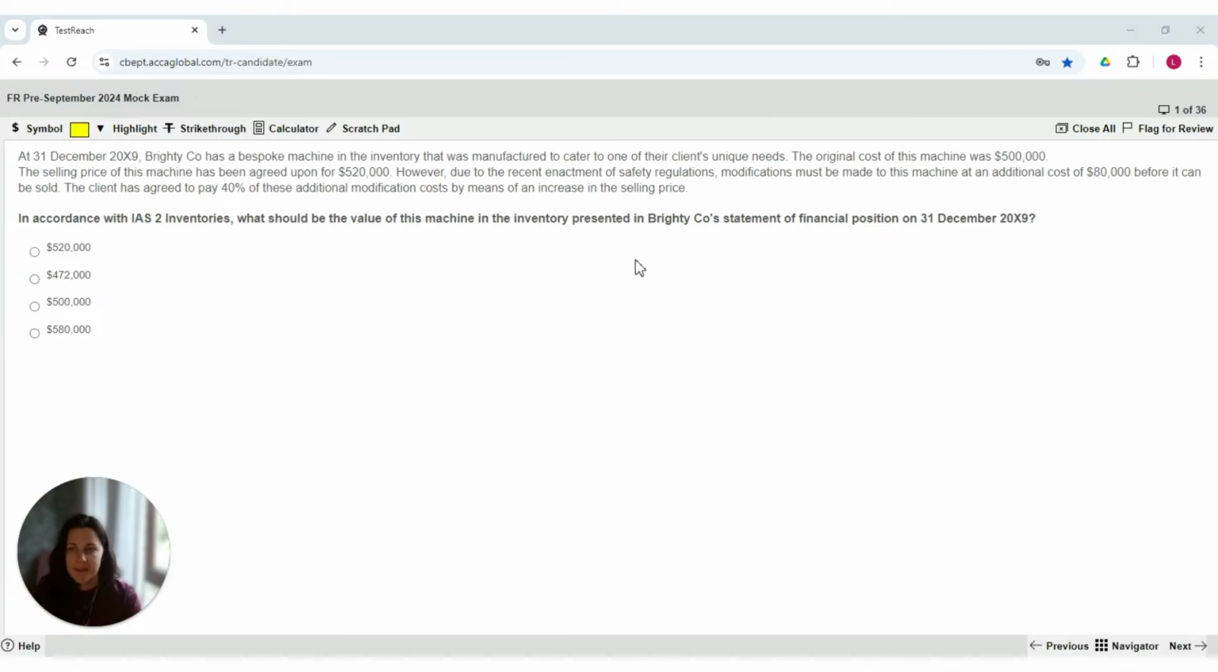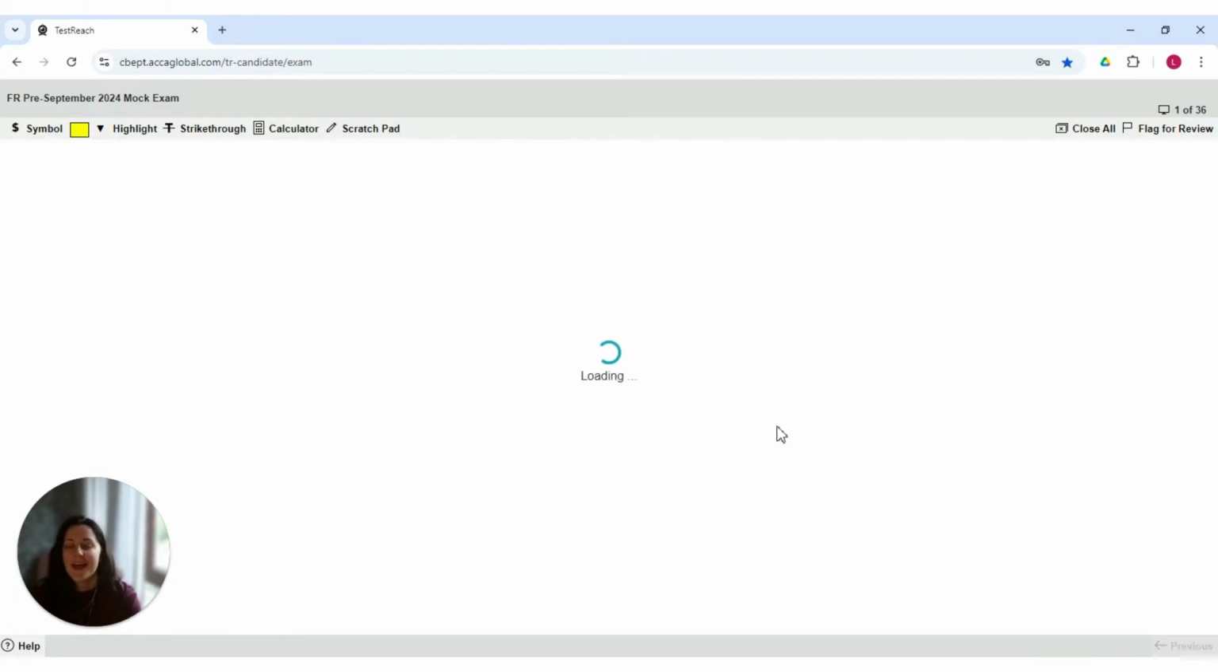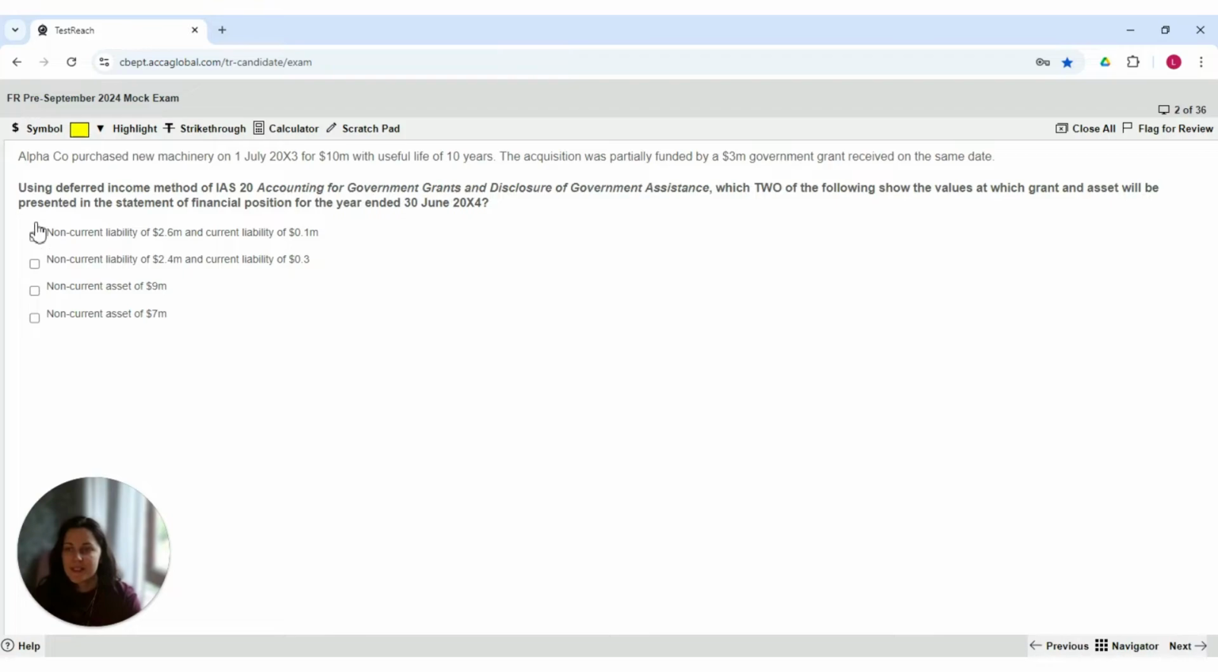So in here, you are going to be asked to choose what is the number that we need to use to recognize something. Like, for example, what should be the value of the machine in the inventory? And you will choose whatever the right option there is. Then you may be asked to choose several items. So when you have these square boxes, it means that several items can or should be chosen.